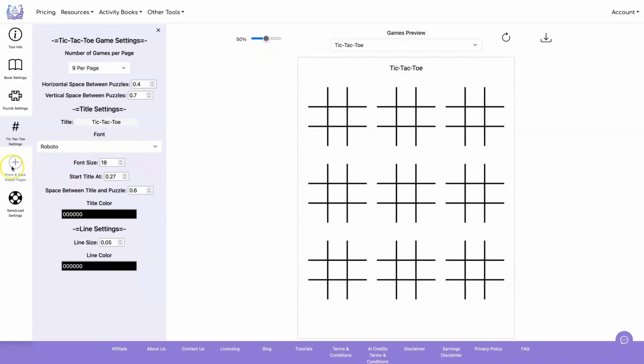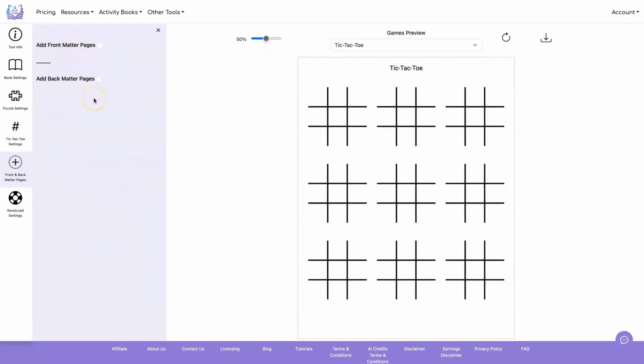This tool also has the standard front and back matter pages if you want to add front and back matter to your PDF, and it also has the save and load settings option, so you can save the settings and reload them anytime you want, just like our other puzzle tools.